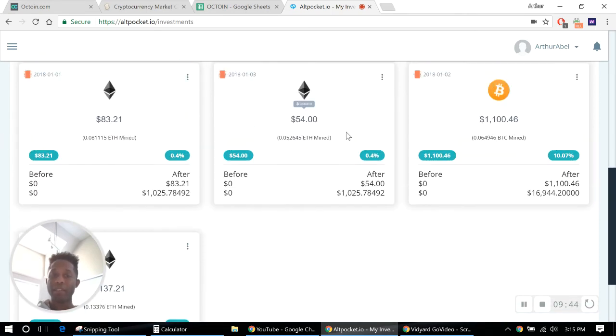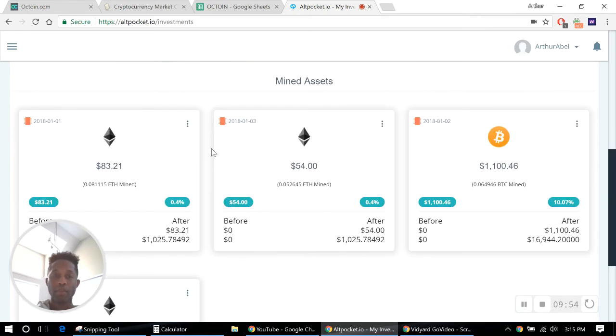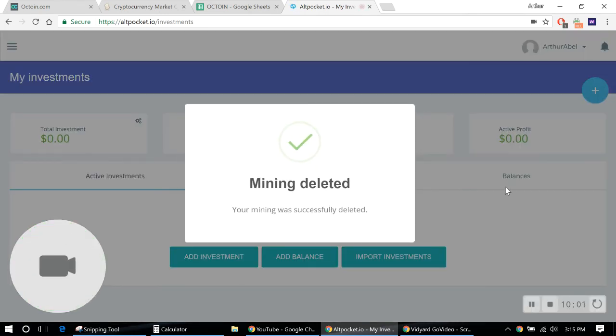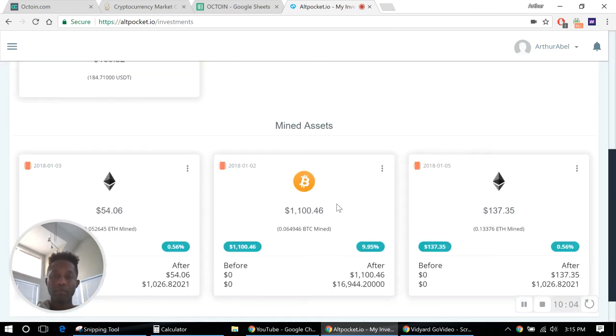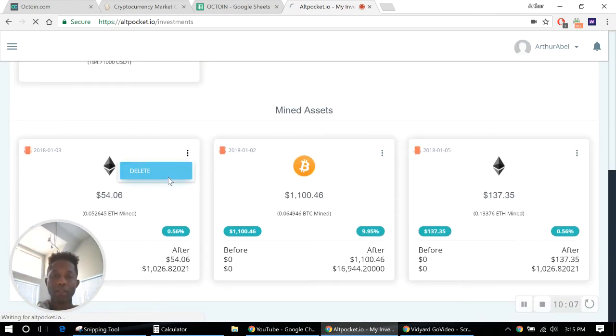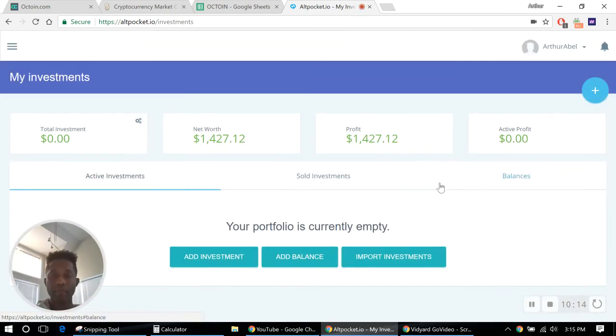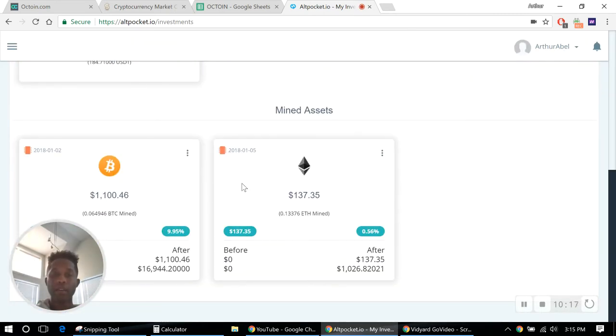Because these are mined assets, it doesn't matter that it doesn't reflect the price that you bought them at, or received them. So yeah, this is going to work. So I just go ahead and delete these two. And let's delete this one. Once that is done, perfect. Once that is done, I will have it much more streamlined. I will have all my mined Bitcoin here, and all my mined Ethereum here.